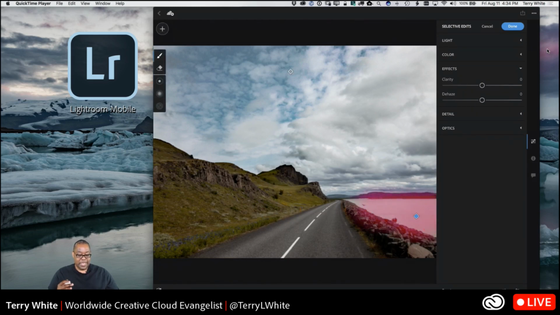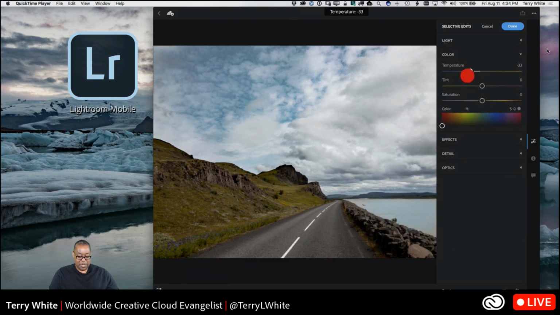So that's a second adjustment. And I can say the same thing there. I could just do a dehaze in that spot, but dehaze really isn't going to help me. What I want to do is color and make the water a little bluer. Oh, nice and blue, a little more saturated.